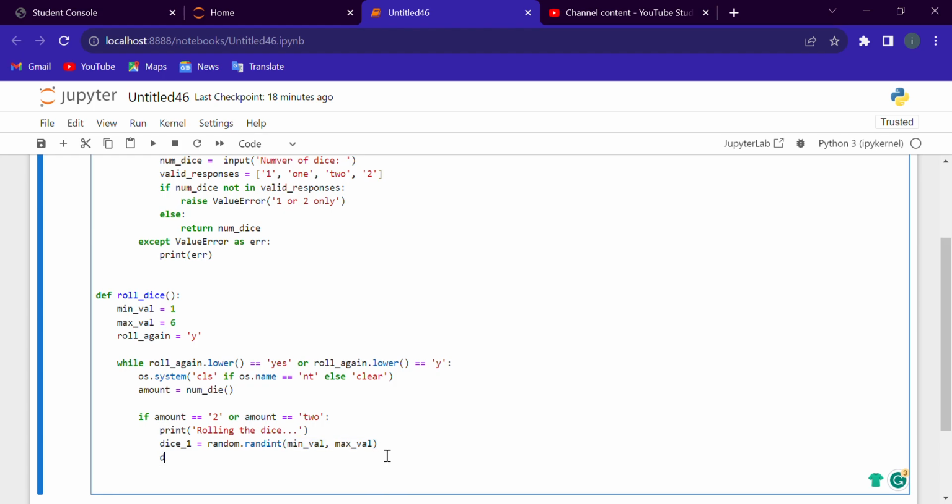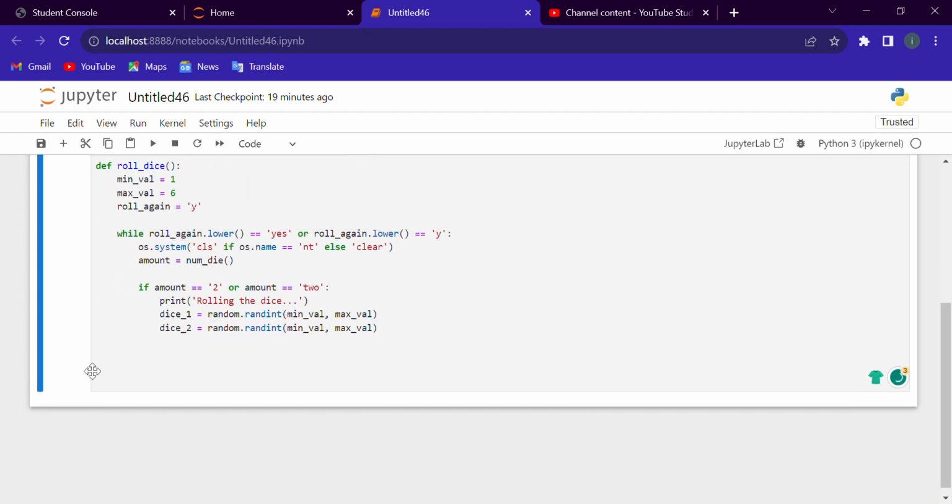And the same for dice 2, because there are two turns or two amounts. Random randint, min value comma max value. So now what we did, we gave the two dice, the amount, what number will get dice 1 and what number will get dice 2.